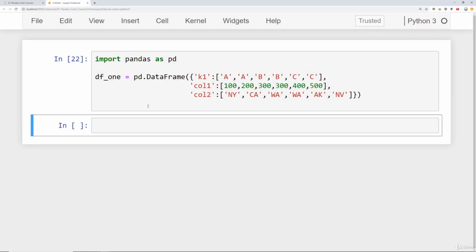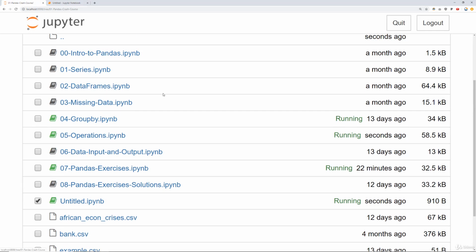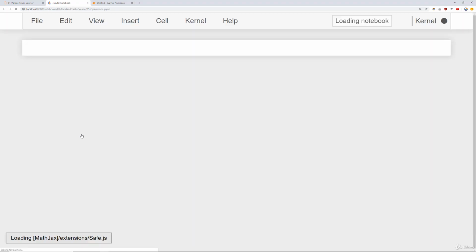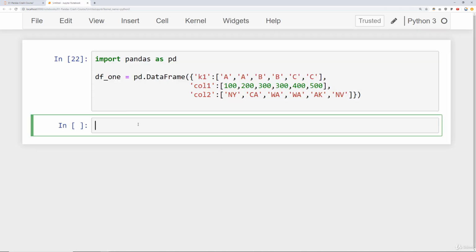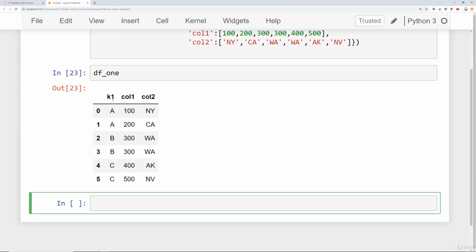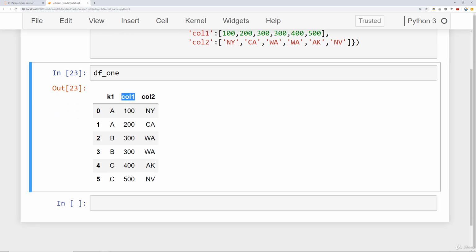All right, here I am at the Jupyter Notebook. I've gone ahead and just copied and pasted the first cell from the operations notebook. So if you're here under Pandas Crash Course, you can go ahead and open up the operations notebook and essentially just copy and paste this content of the first cell. Once you've done that, it should return back this df1, or data frame 1, that gives us this k1 column, col1, and col2.